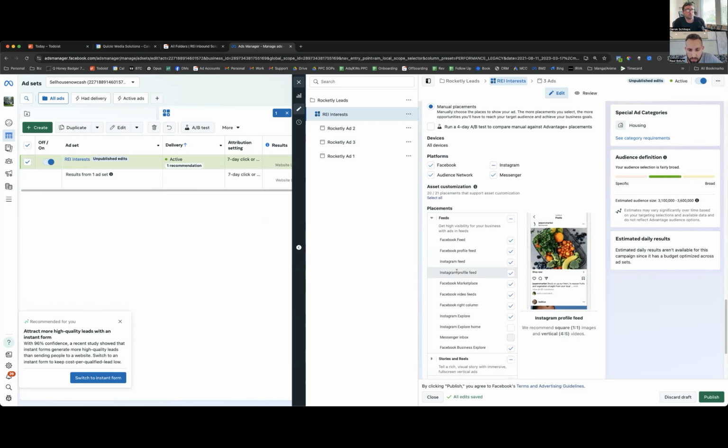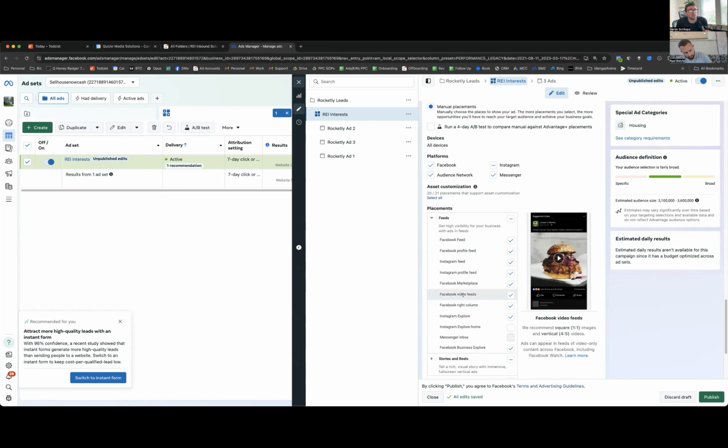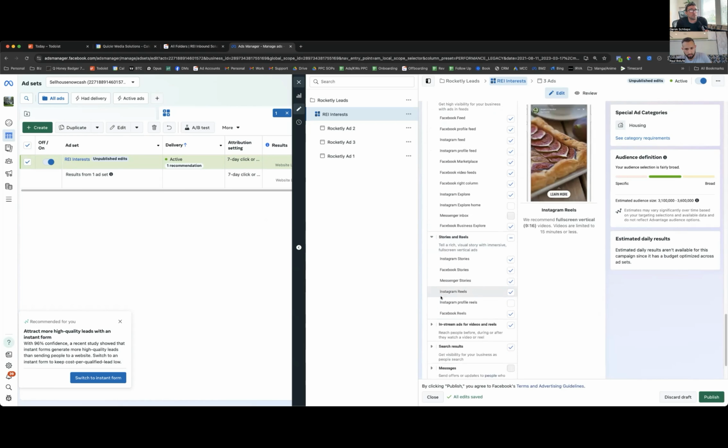And if you're testing Instagram, you can do some of these other ones like Instagram feed, but usually whenever I'm doing Facebook ads, we're usually not doing both Facebook and Instagram unless we're testing videos. If you are going to do Instagram, I would just leave it to Instagram feed, Facebook feed, and then Facebook Marketplace, and I would take off all of this other stuff.